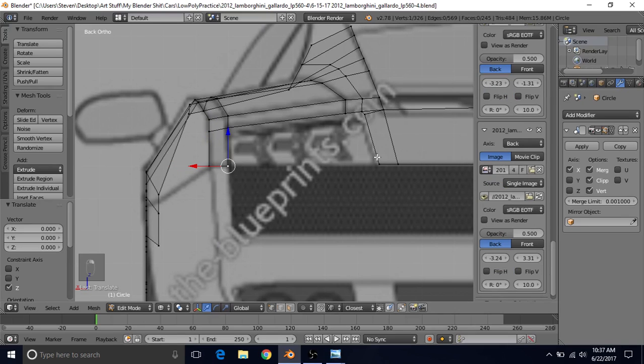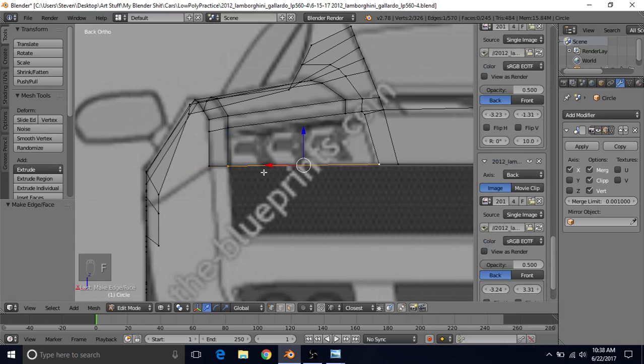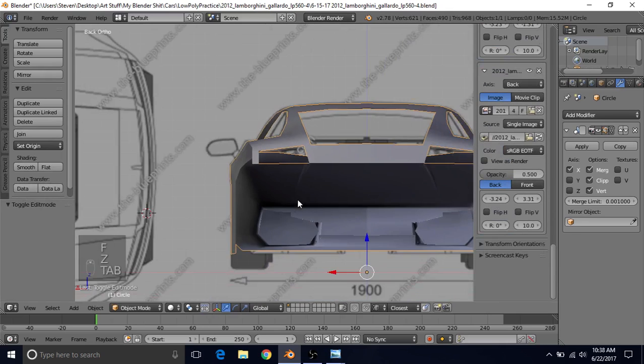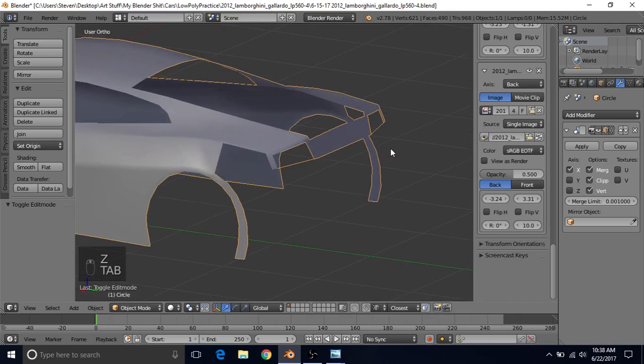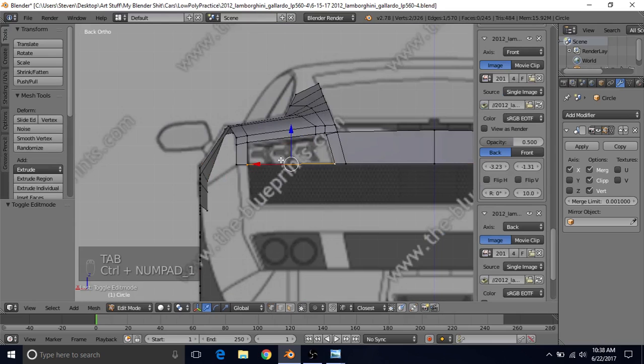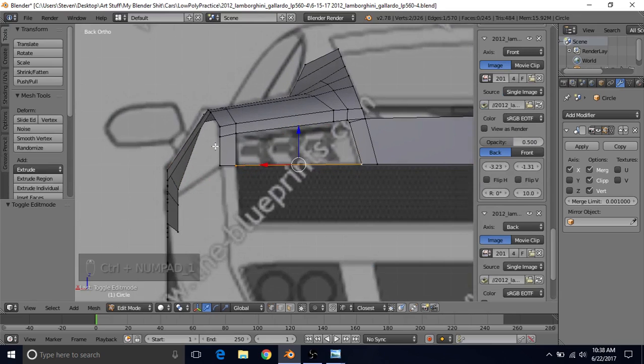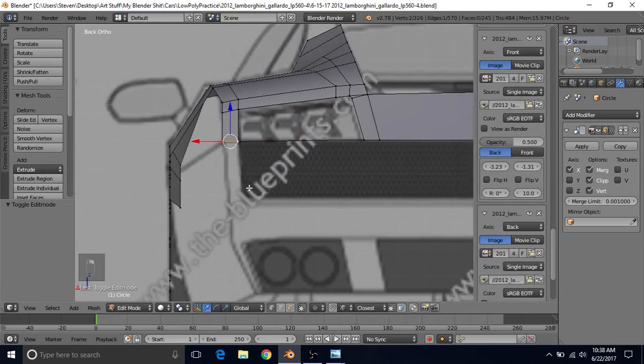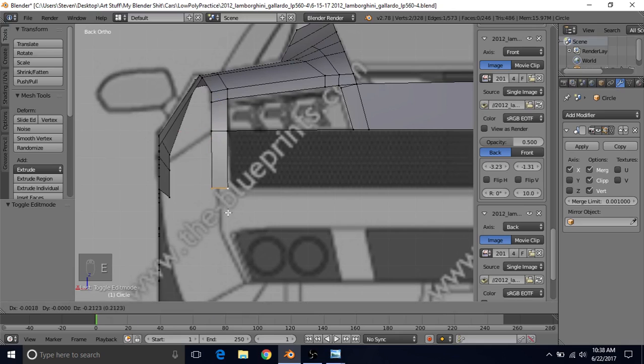Now we have the light, so we can bring this over. So if we just select these two and press F, that gives us the hole for the light. So now we can take these two and E to extrude again, bring these down.